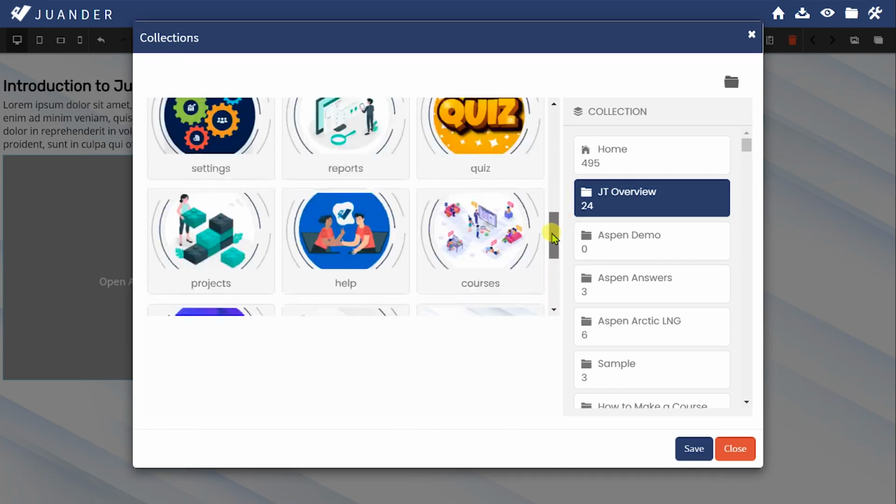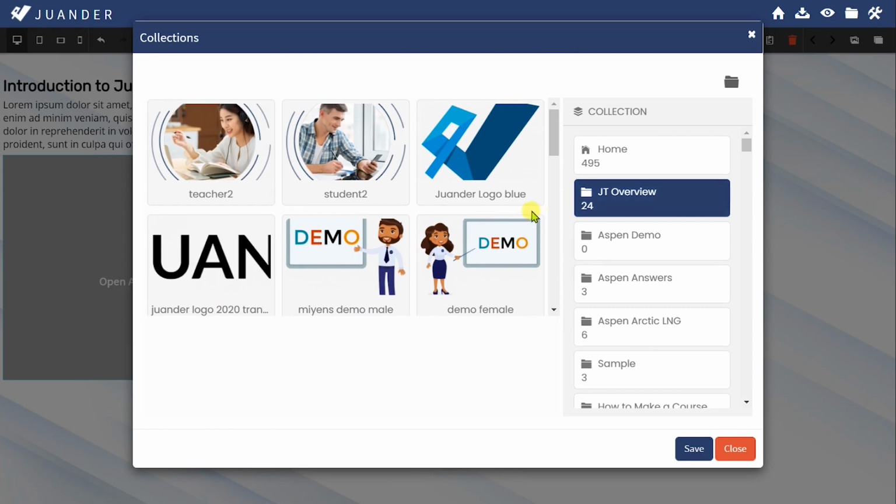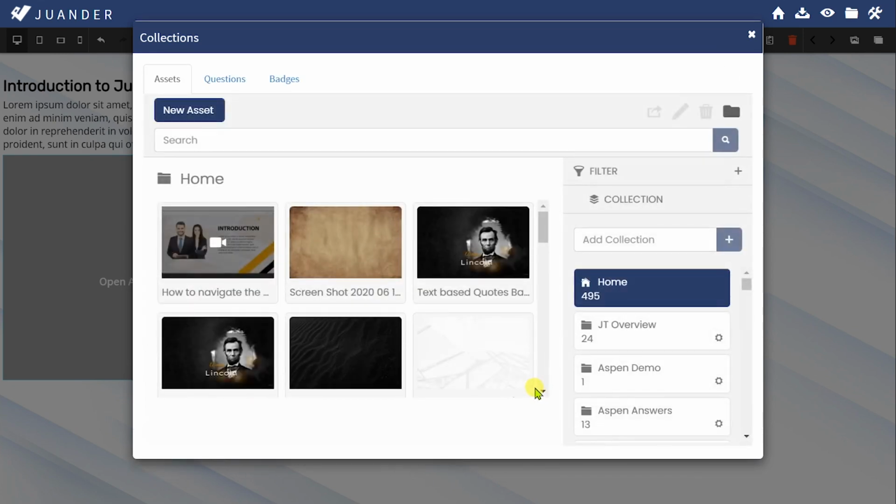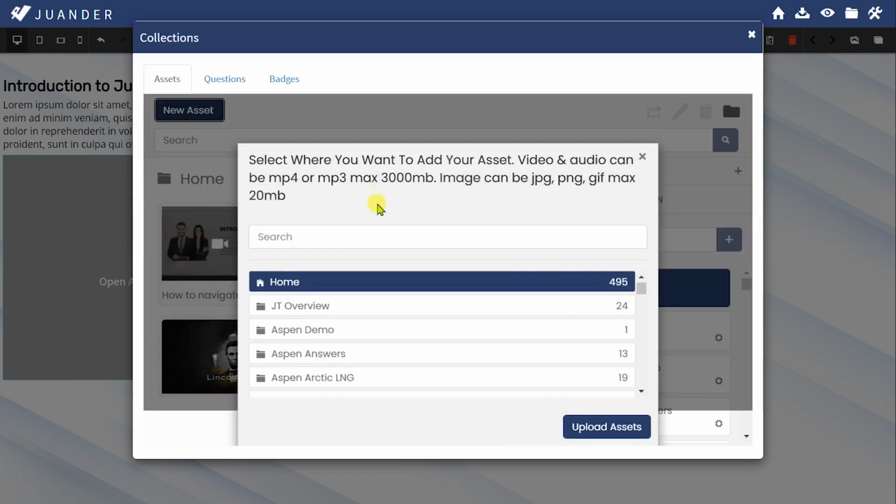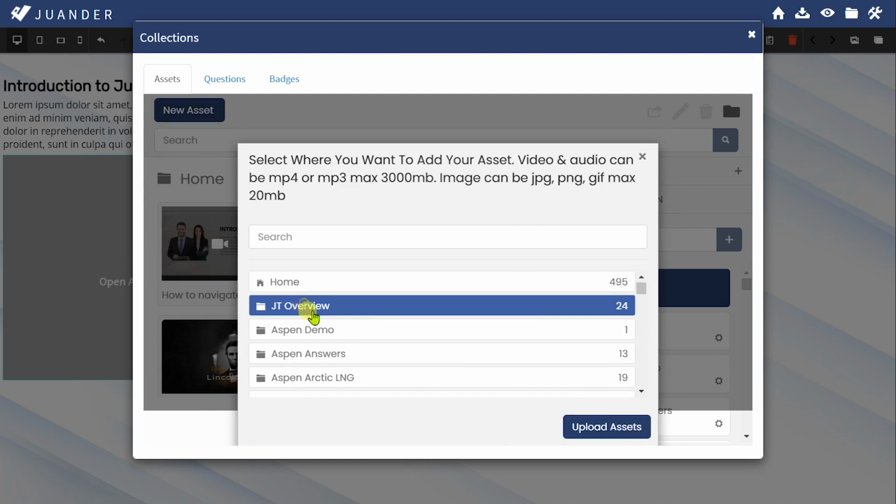Okay, these are the images that I have already uploaded. But what if you want to upload a new image from your computer? To do that, you just hit this show main library, and then from here you can add new assets. Just click this new asset button, and then you can point where to save the new image or video or files that you will be uploading.